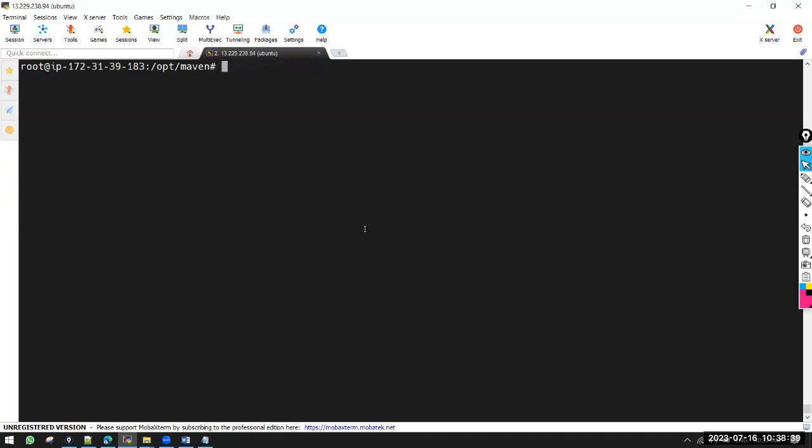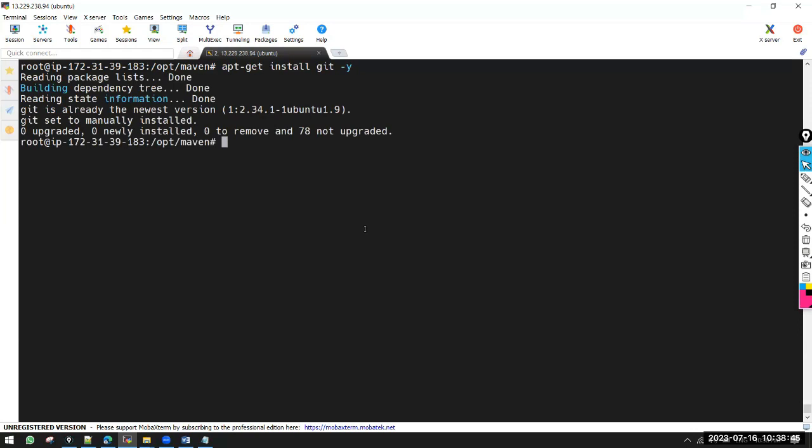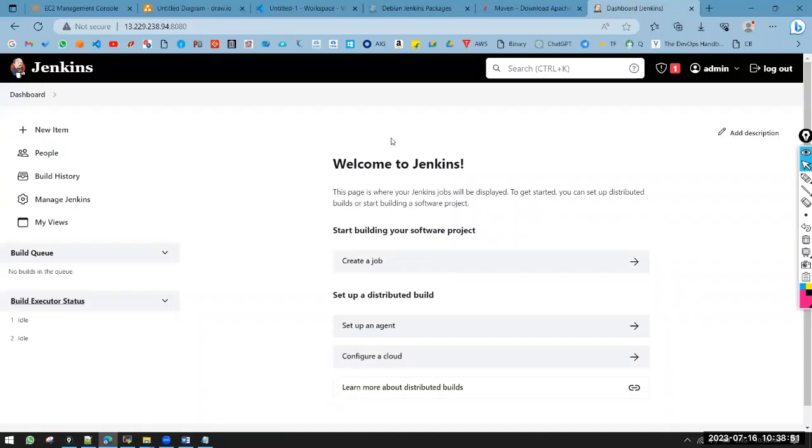This is Ubuntu, right? So apt-get install git -y. Okay, Git is installed. Let's verify that. Yes. So now Jenkins can connect to GitHub. It can download the code using the git clone command, right? Let's test it out.